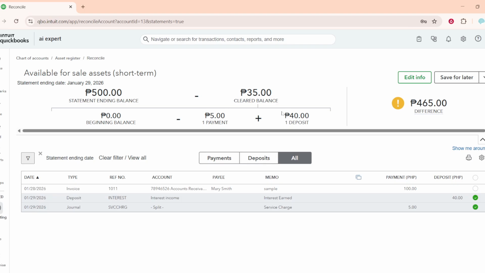That difference reflects how far your cleared items are from the statement's ending balance. So reaching 0 means everything lines up. When the difference is 0 and you're satisfied with your matches, click Finish Now. This completes the reconciliation for that card and locks in the results for the period, giving you confidence that your records mirror the statement.